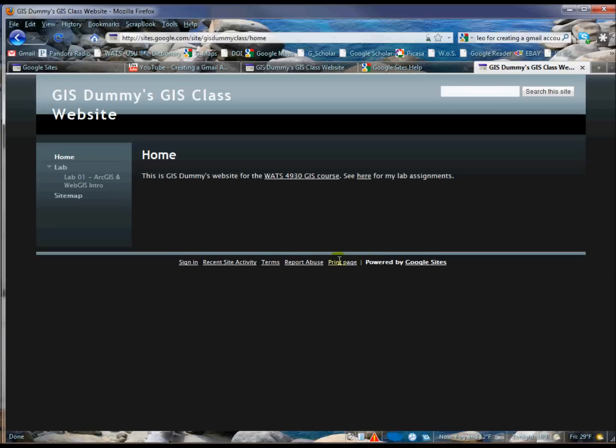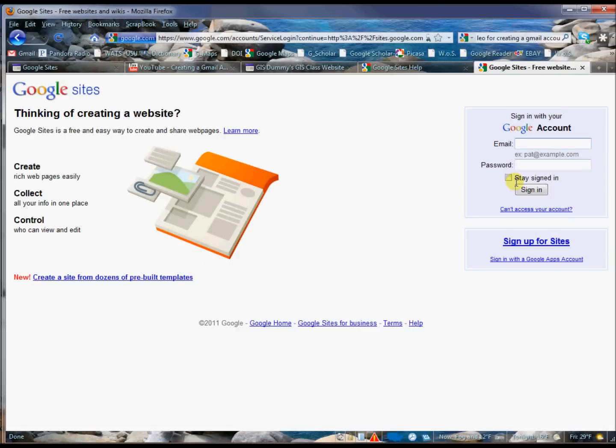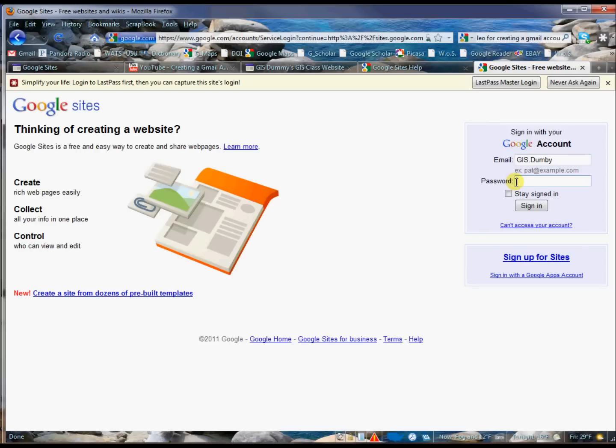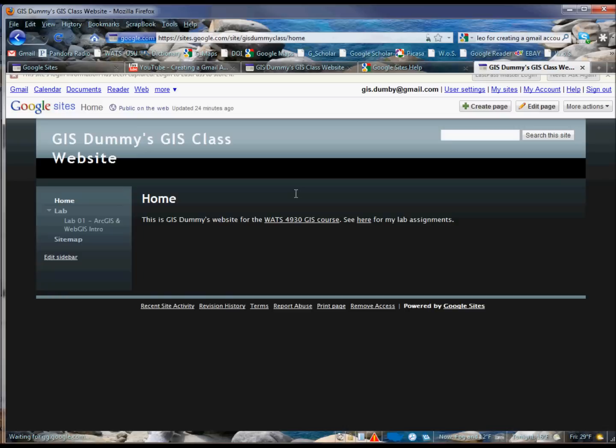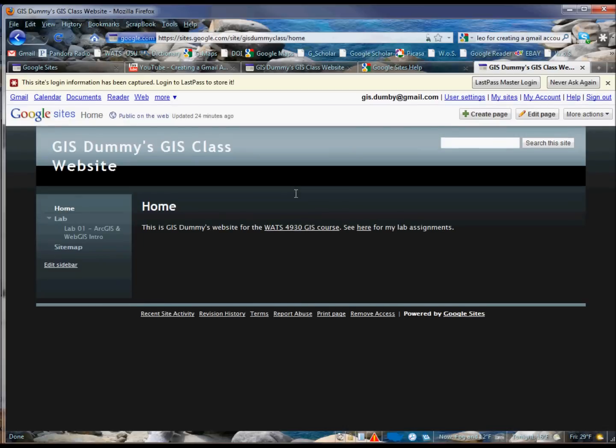You'll notice at the bottom, though, there are these options, and if you want to sign into your page at any time, you can hit sign in, and then it's just going to simply ask you for your login credentials, which are your Gmail account. I can remember my password here. And there we go, and now I've got that navigation bar across the top.